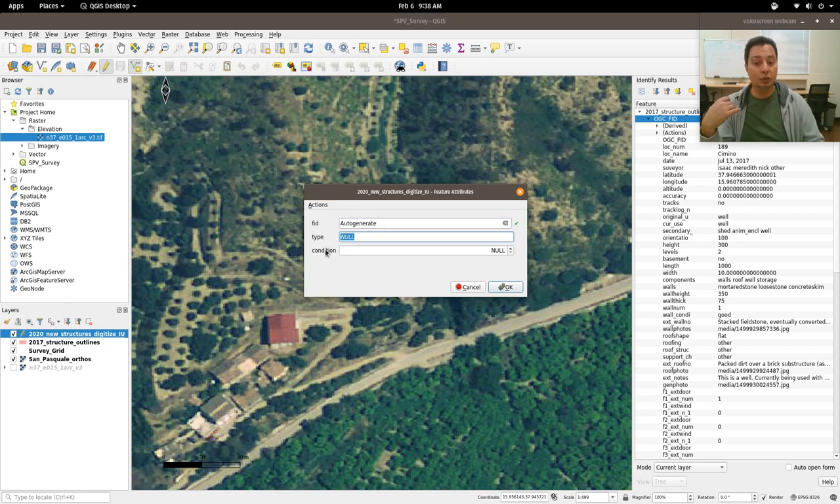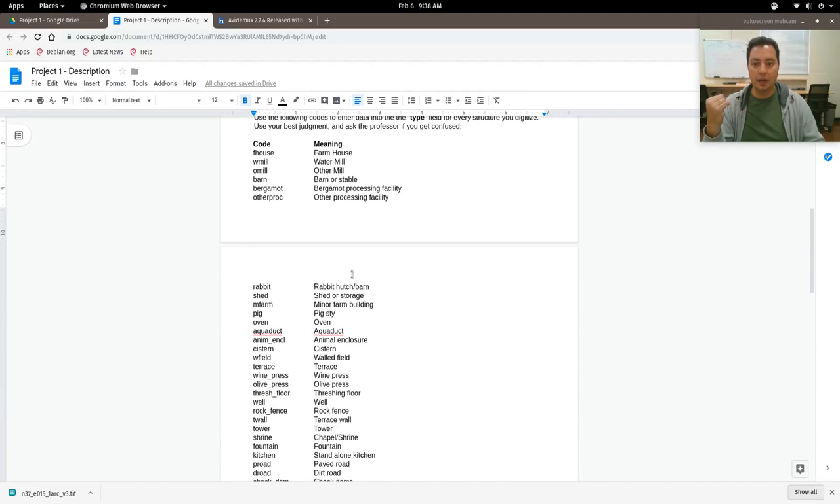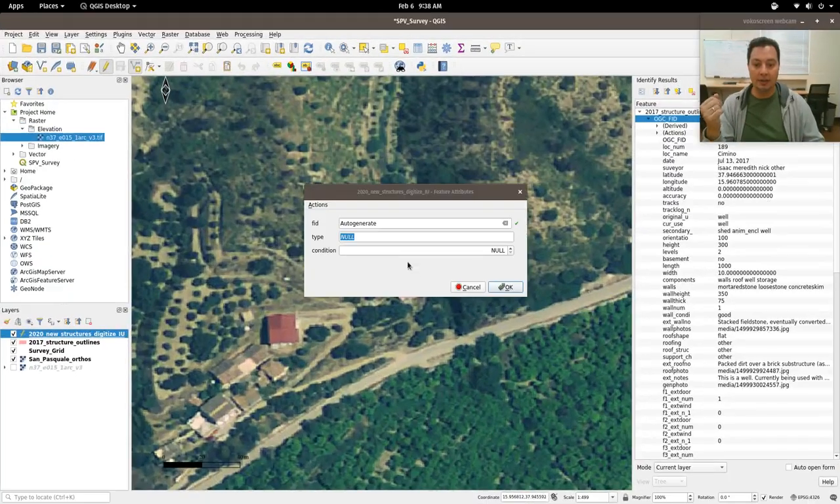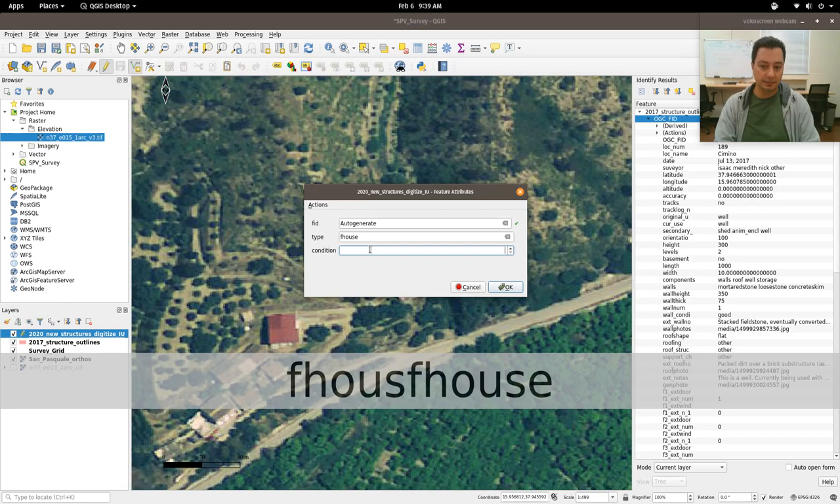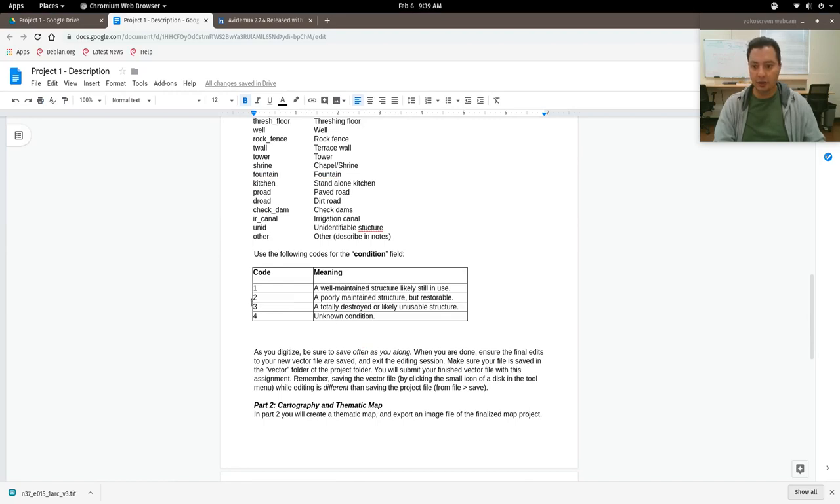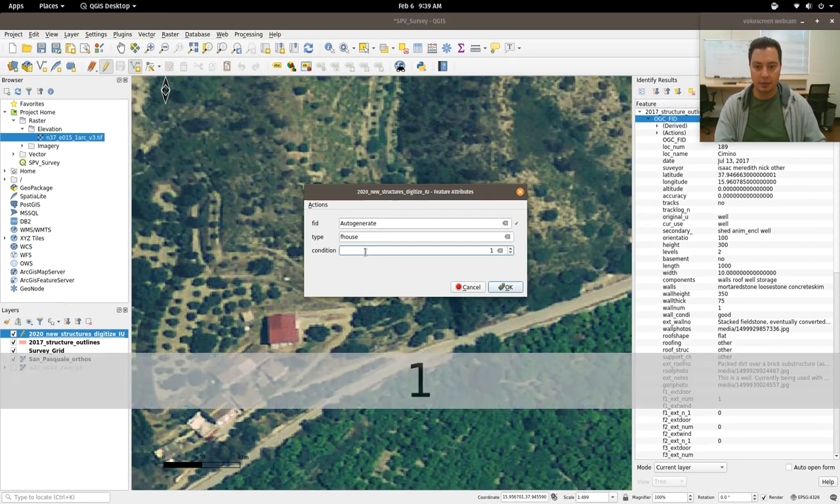But see, here's our new fields, type and condition. So what we want to do is to go back over here to our project description file, and we're going to call this a farmhouse. F house is the code. So that is what we're going to enter into the type, F house. Oops, I need to get my cursor in there. F house, right there. And condition, we'll go back to our condition code over here. It looks well maintained, the roof is intact, so I'm going to choose code 1, a well maintained structure likely still in use. So there's my condition as 1.